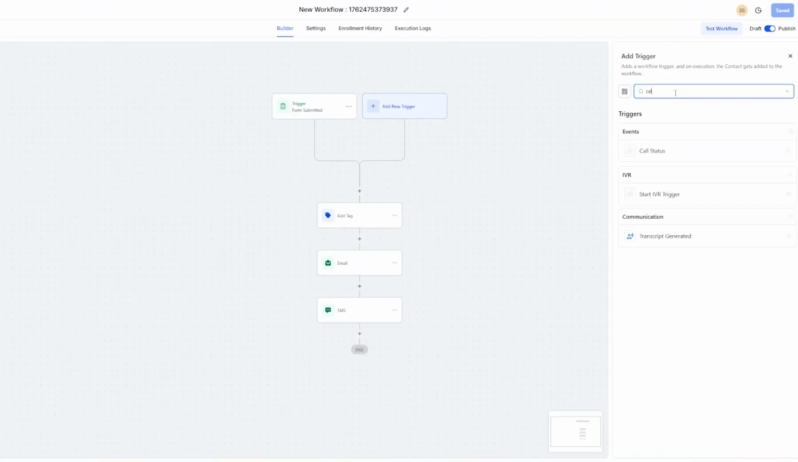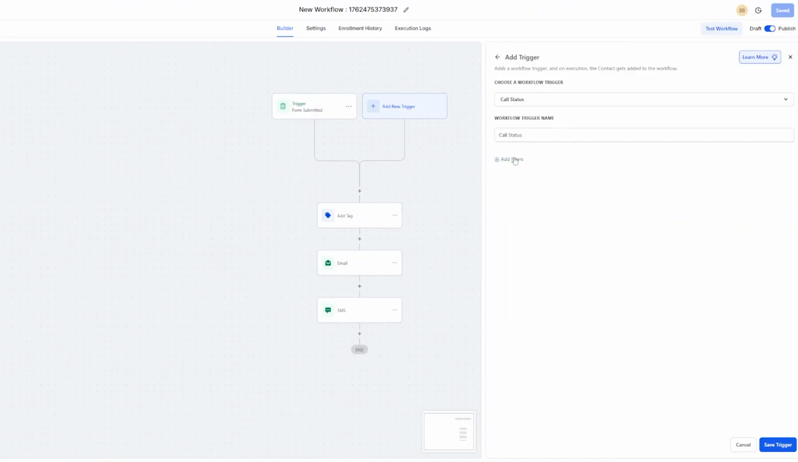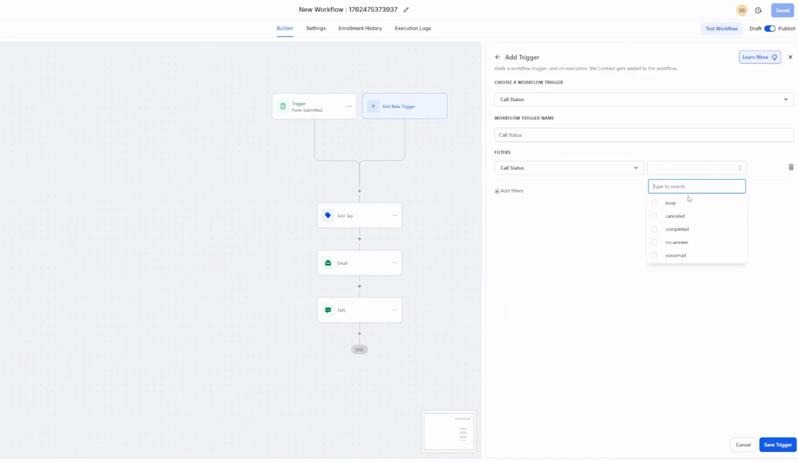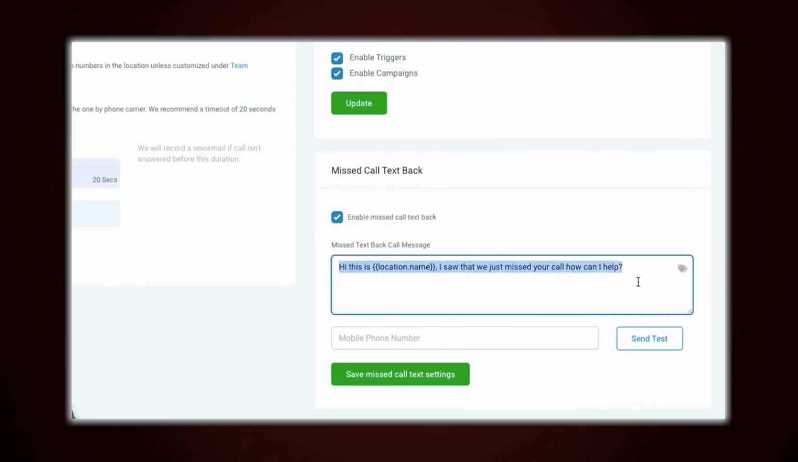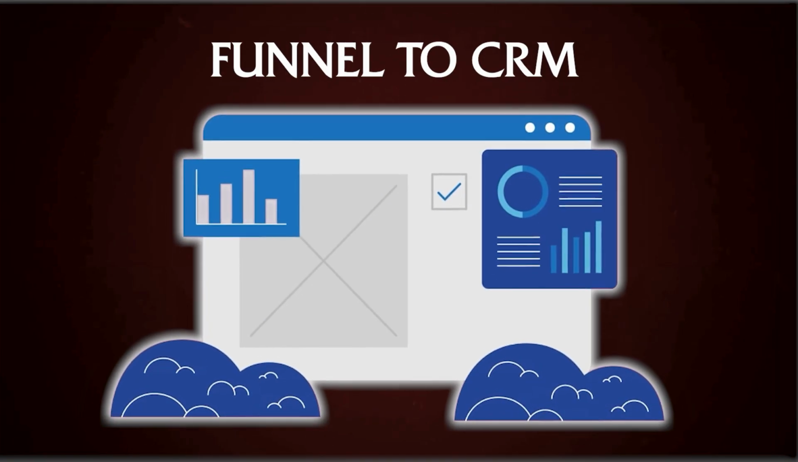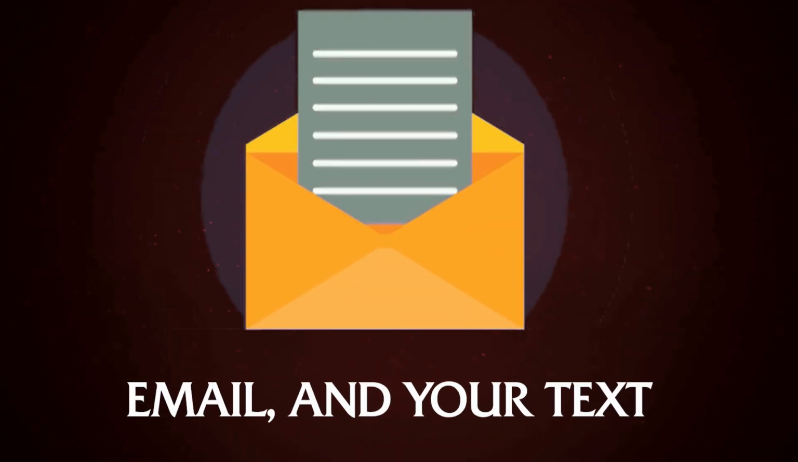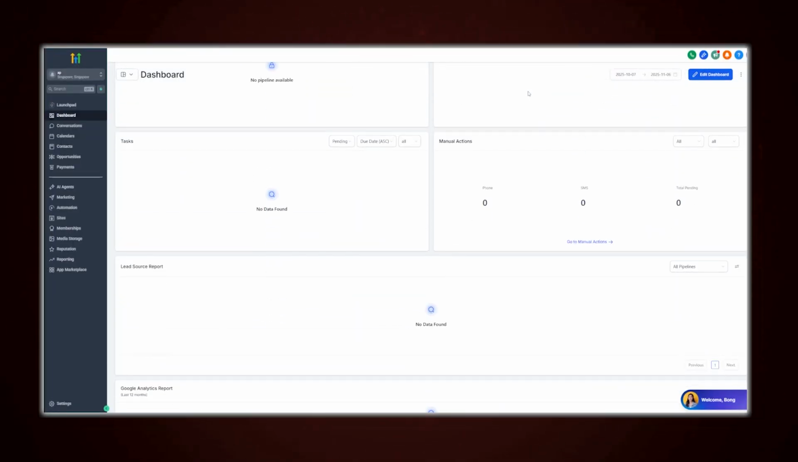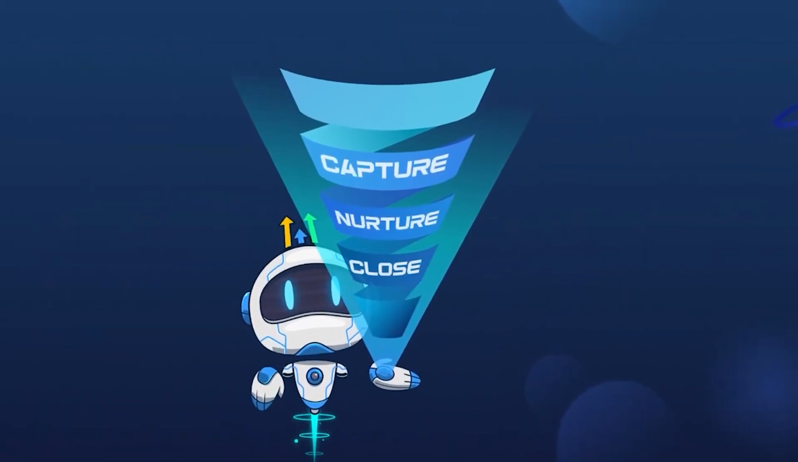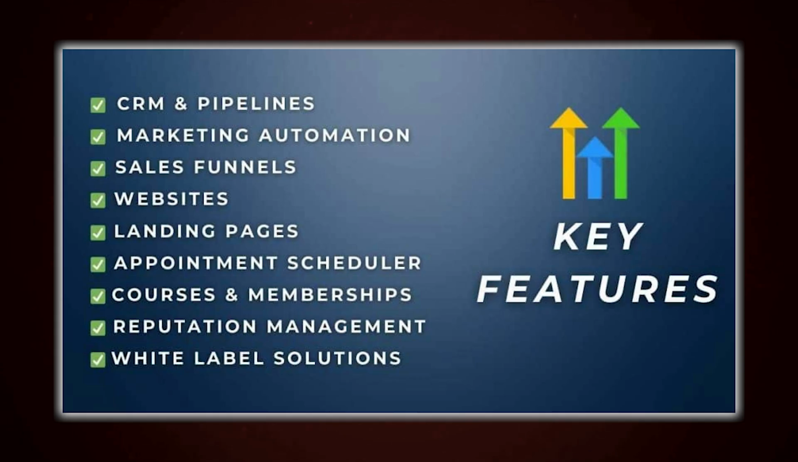You can also use this for that famous missed call text back feature. The trigger is Call Status. Then, just like our form, you add a filter. You choose the filter Call Status Is and select No Answer. The action is Send SMS. "Sorry I missed your call. How can I help?" As you can see, this one platform connects your funnel to your CRM, your email, and your text. So, let's just recap what we did. We just built a system that captures, nurtures, and communicates with leads, all in one tool.